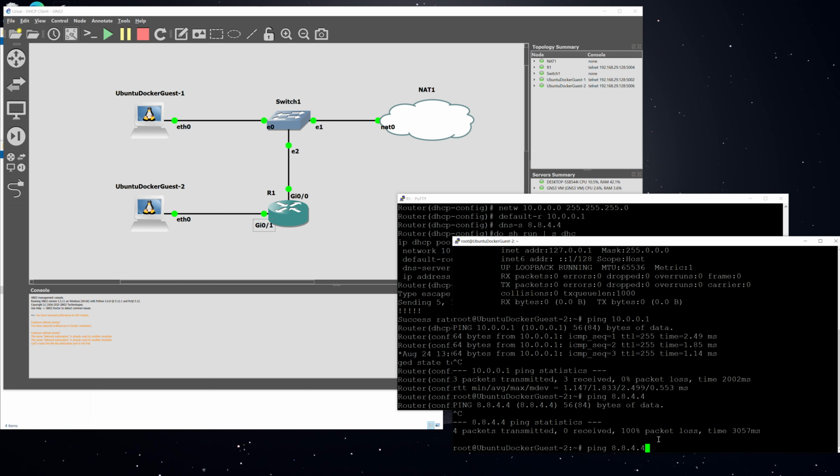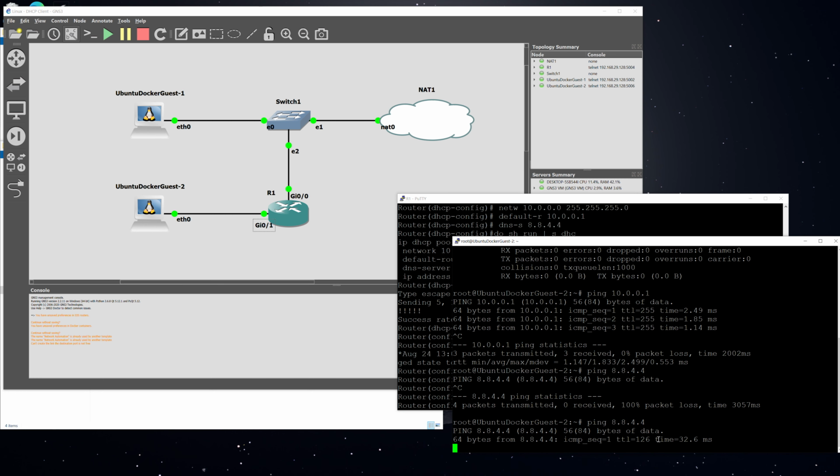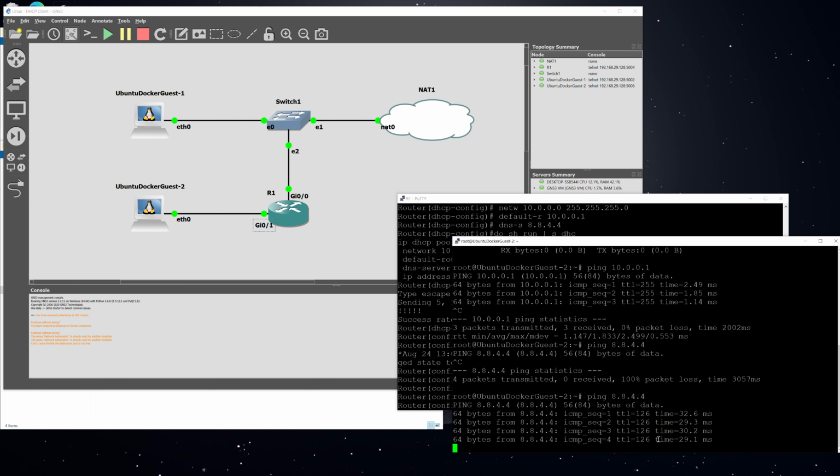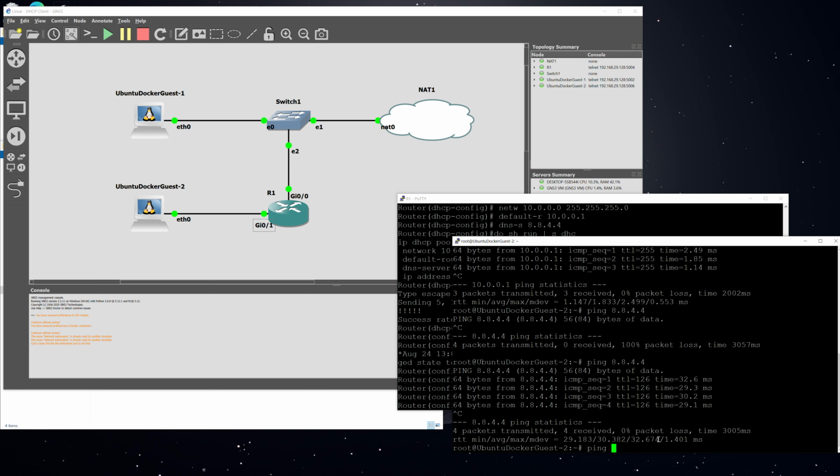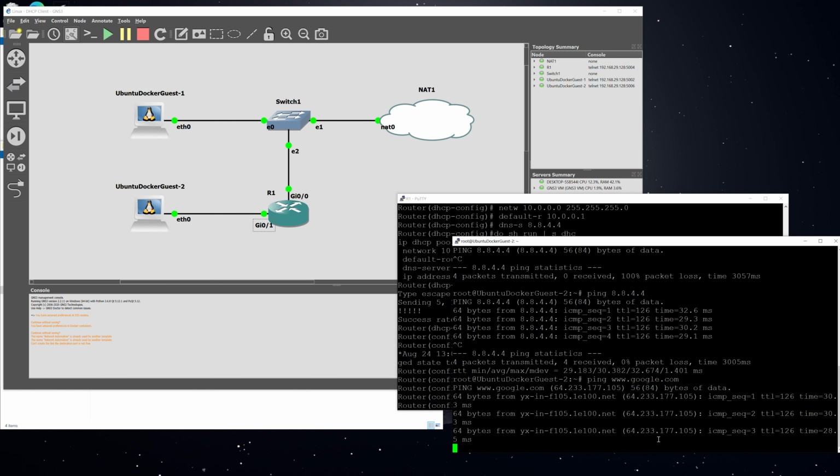All right, now if NAT is working, we should be able to ping that DNS server. And then if we're able to ping our DNS server, we should also be able to ping domain names, which we're able to do.